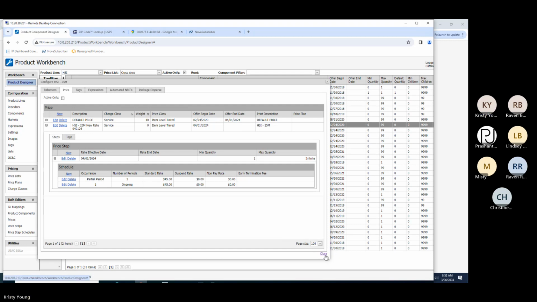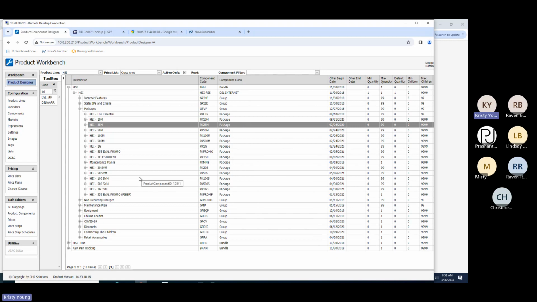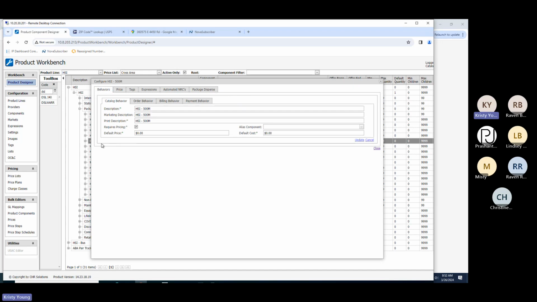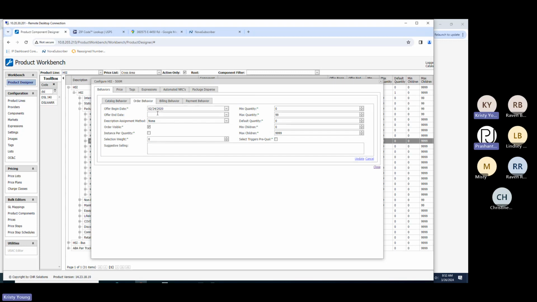Okay. I think I can change all of those. So now the 500 meg package will go away completely, but just for new customers. It will no longer be an offering. We will have customers on it. Do I just use order behavior here, or will that remove it for existing customers? No, it will continue billing for existing customers, but it won't be available for new ones. Okay.